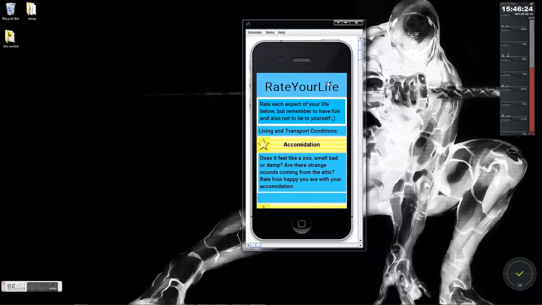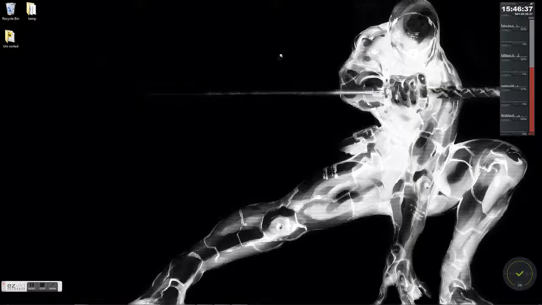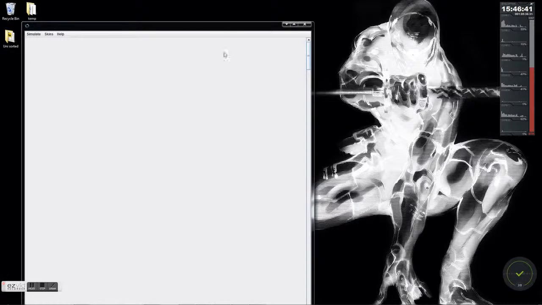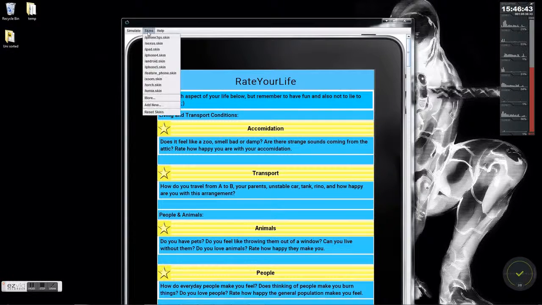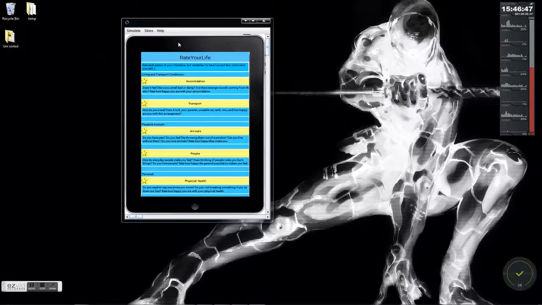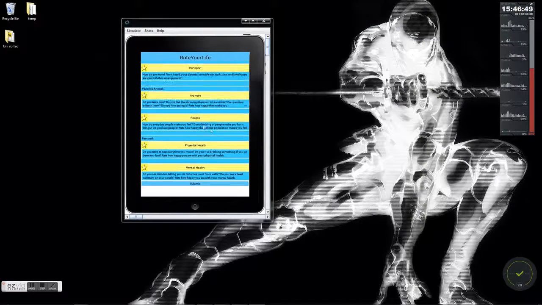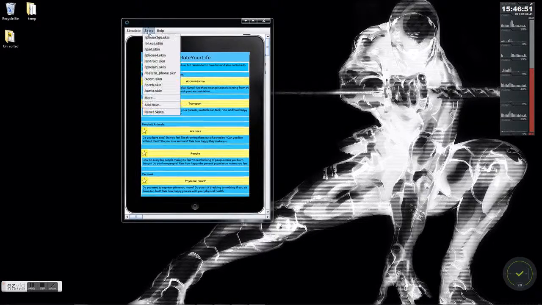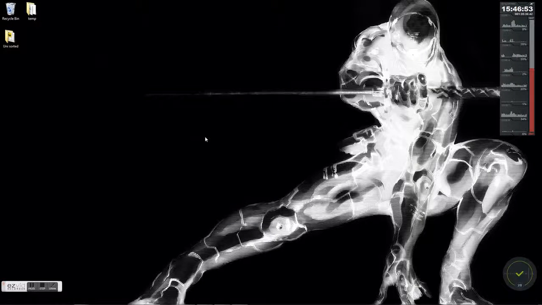This is Rate Your Life, which is an application developed to be a cross-platform application, which means it will run on pretty much anything. Some of the examples of what it can run on would be an iPad, as you can see. On the iPad it looks like it's a bit too simple for an iPad, but it will run on there anyway.